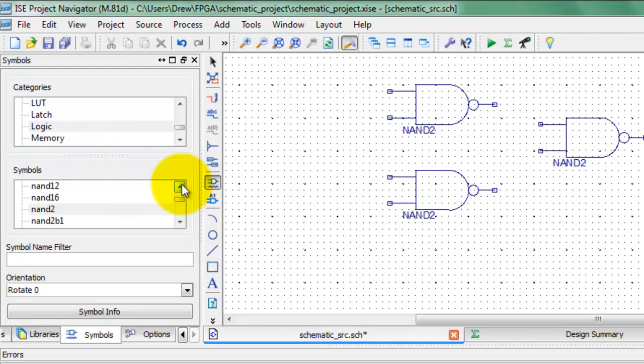I'm also going to need an inverter. Actually, I'm going to need 2 inverters, so let's go on ahead and grab a couple of inverters. Let's see, we'll need one here. And if you want, you can connect it by dragging and just lining it up with the square on the end of the NAND input. So we'll put one there, and it'll automatically connect it. And we'll put another one here.